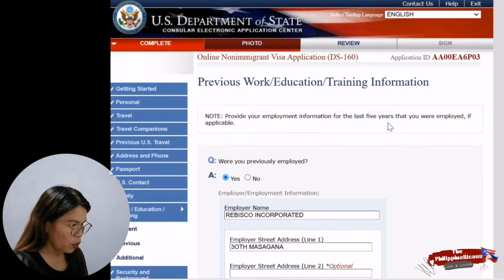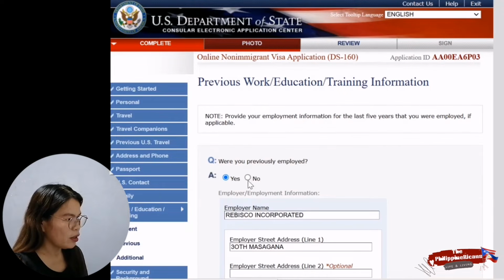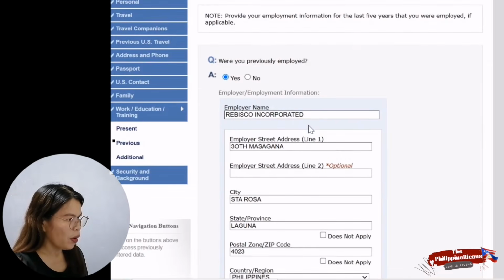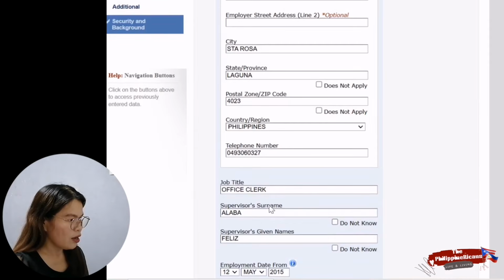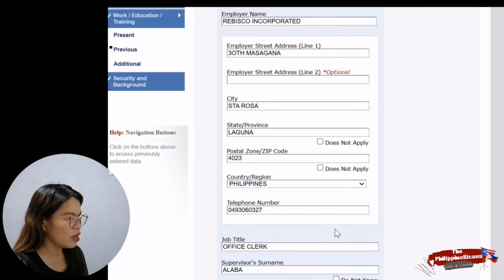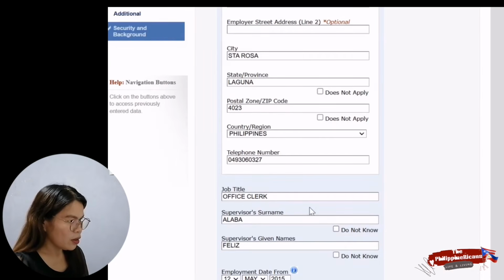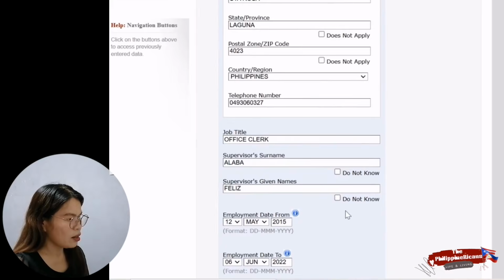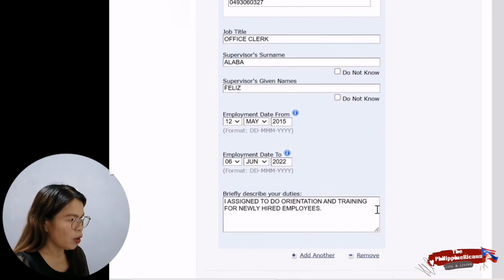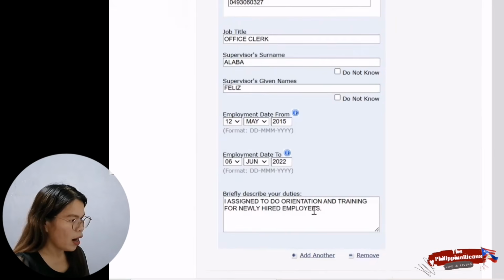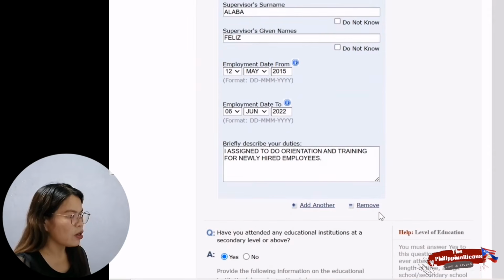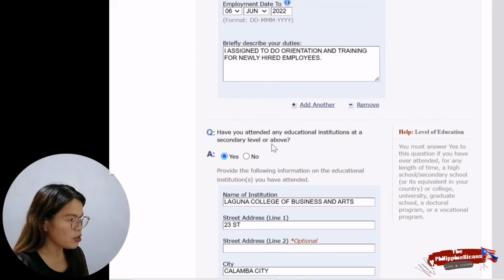Previous work, education, or training information. Were you previously employed? So yes. This is the information of my previous employer. Employer's name, employer's street address, the city, the state, the postal zone, country, and the telephone number. And then here, the job title, office clerk, and then the name of your supervisor, and then the employment date from, the date you were hired up to the date you finished your job. And here, briefly describe your duties also.